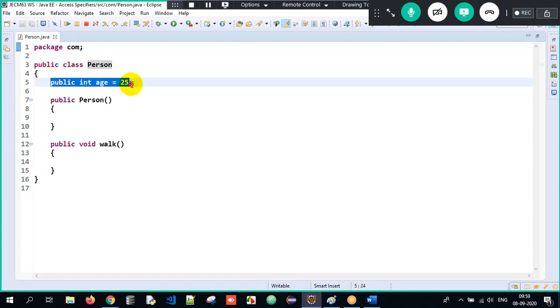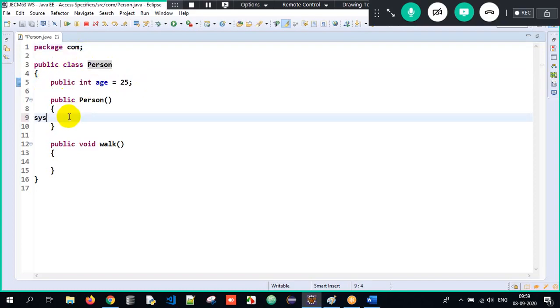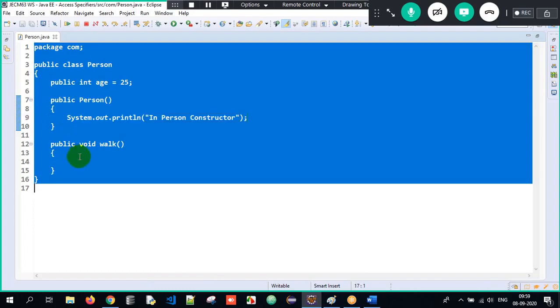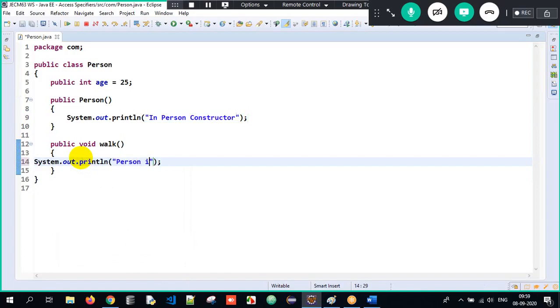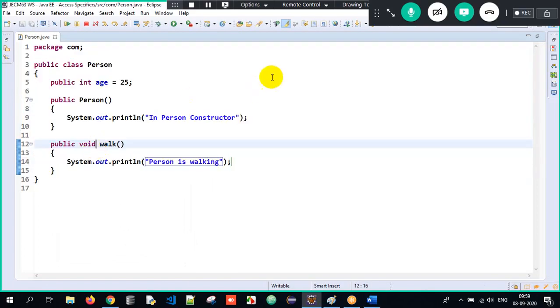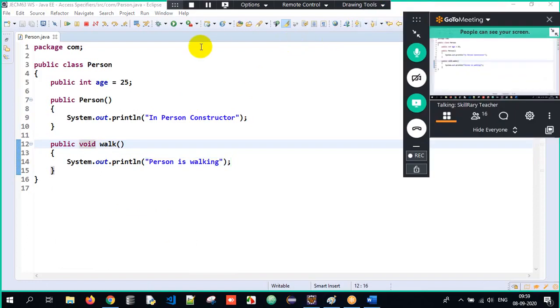So the variable is also public. The constructor is also public. System out, I'll just write it as "in person constructor". And then you have a method called public walk method. "Person is walking." So what are we trying to do over here? In this specific process, all the properties are public. See, public class, public variable, public constructor, public method.